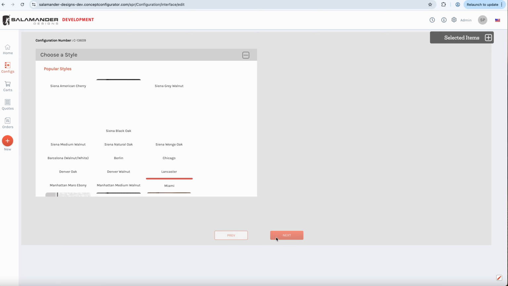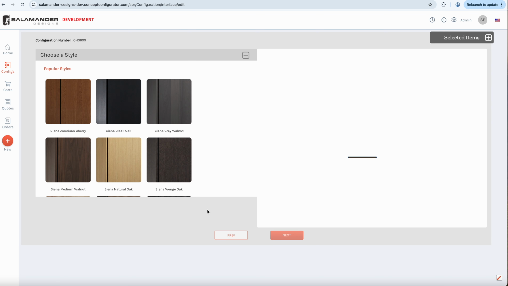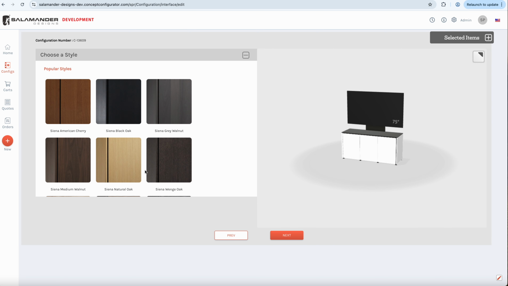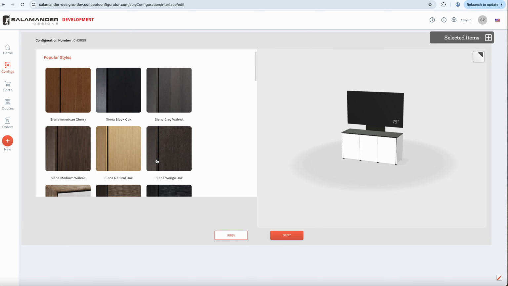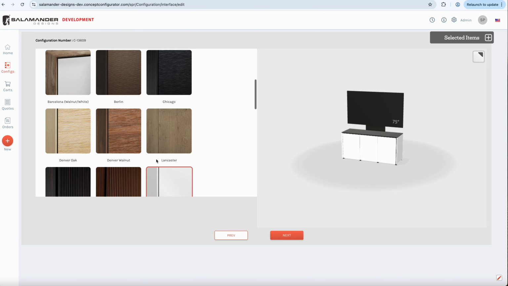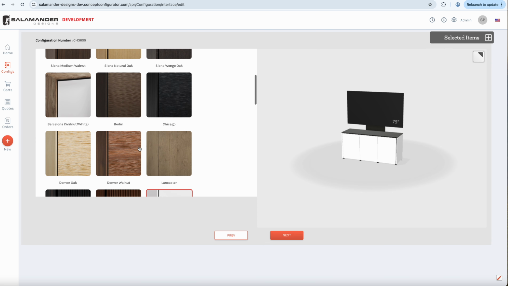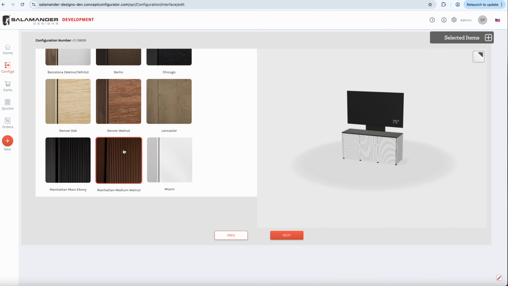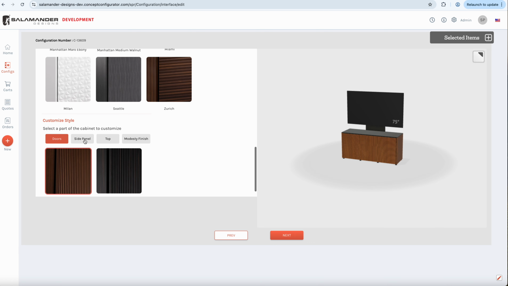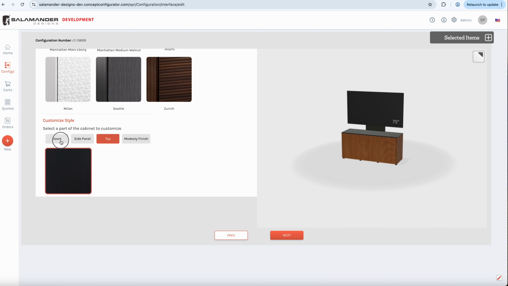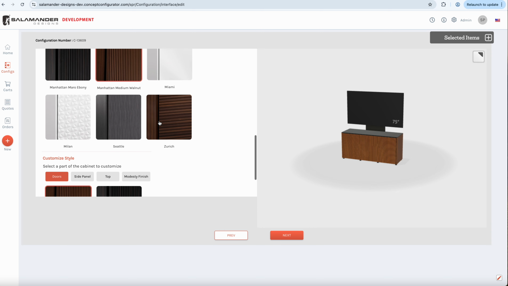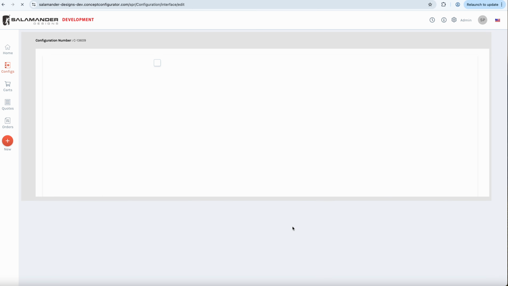Next step, we're going to pick the finish. All of our standard finishes are listed on the designer. Please note we also can go off book. Again, just let us know so we can work with the team to make sure we're meeting exactly what your customer is looking for. We've got our new Manhattan finishes on here, and we'll go ahead and pick one of those. You can also pick different side panels, tops, and then we'll go on to the next step.